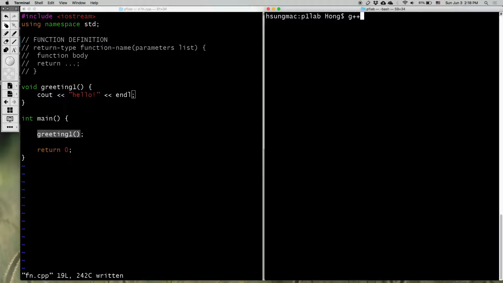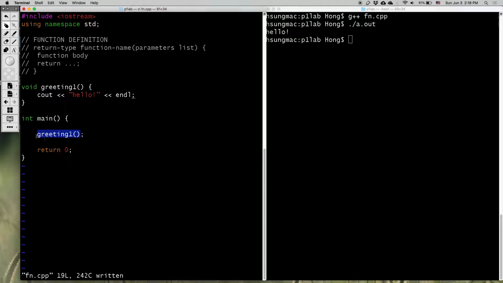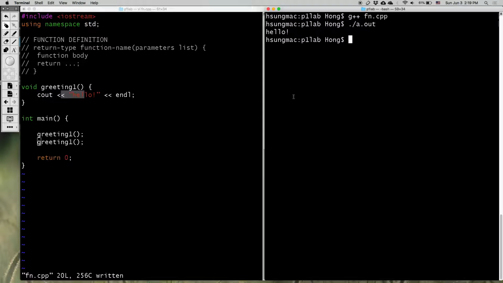So let's compile the program, and then let's run it. Then hello is printed because of this function call. So we can do a function call one more time. Then greeting1 is called twice. So each call hello will be printed. So if I run it, hello world comes twice.